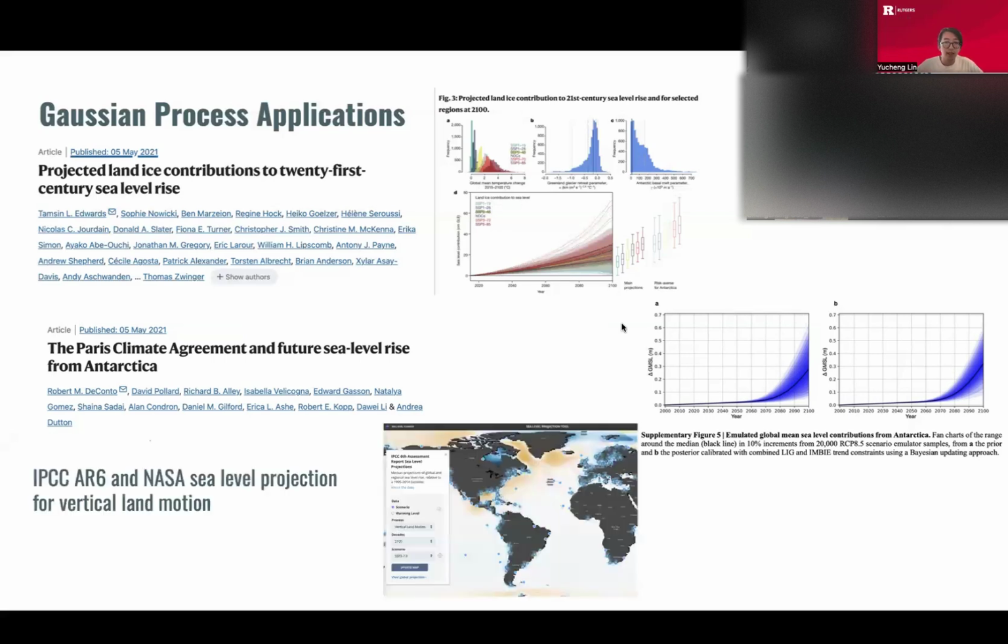And lastly, spatial temporal sea level modeling is really powerful as well. If you know the IPCC AR6 and the NASA sea level projection tool for vertical land motion, it's actually a spatial temporal Gaussian process. You input the spatial temporal information and use it to predict sea level and vertical land motion in the future. So this is really a powerful tool, and I was really excited to introduce it to you. Hopefully you can use it in your future research as well.